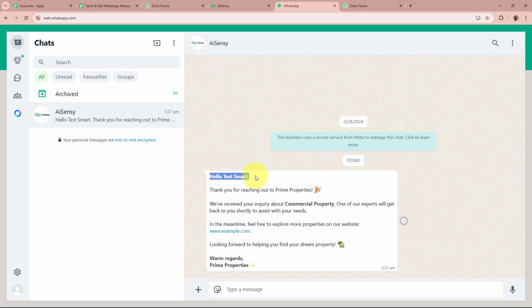It says, hello Test Smart. Test Smart is the name of the lead who has done the form submission using Zoho Forms. You can see right over here, it's been mentioned. Thank you for reaching out to Prime Properties. We have received your inquiry about commercial property. This was the property type that my lead has selected. That was commercial property. One of our experts will get back to you shortly to assist you with your needs.